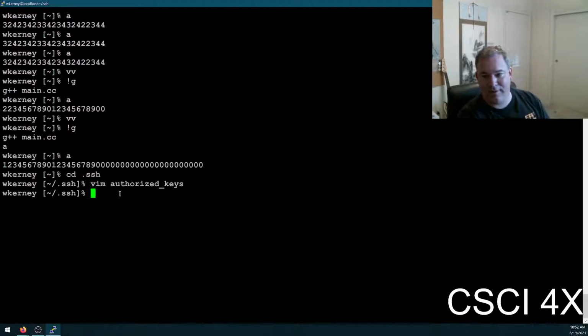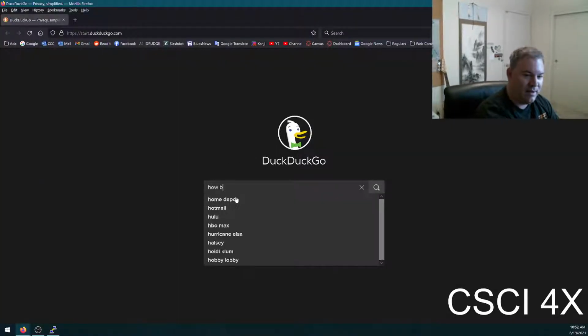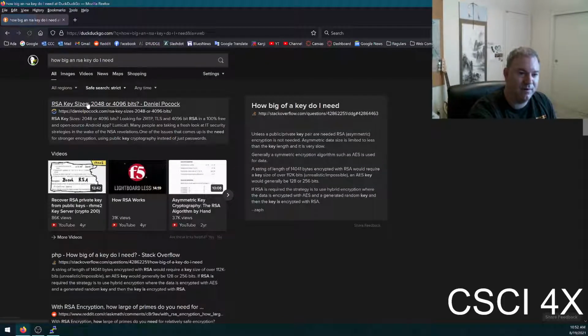256-bit is for amateurs. I think 1024 is kind of standard these days. How big an RSA key do I need? Okay, sorry, 1024 is not big enough. 2048 or 4096 bits. Okay.